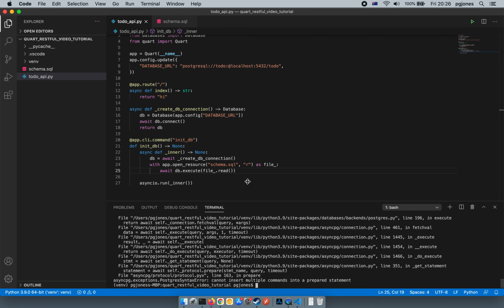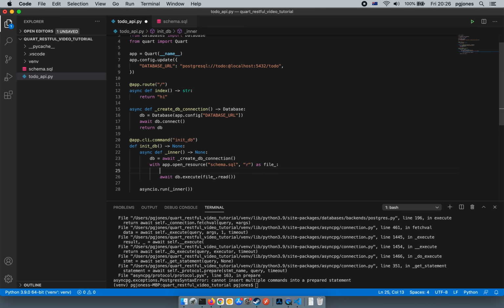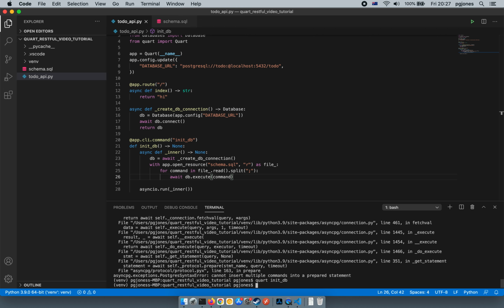Cannot insert multiple commands. So this has got two commands, so I need to split those up. So I can do that easily. I can say for command in file.read.split. So the commands always end with a semicolon, so I can do that. And I can change this to command. And that should work. And it has.